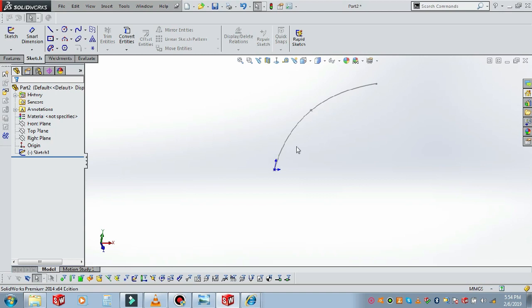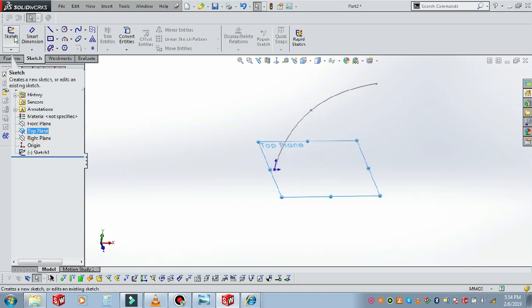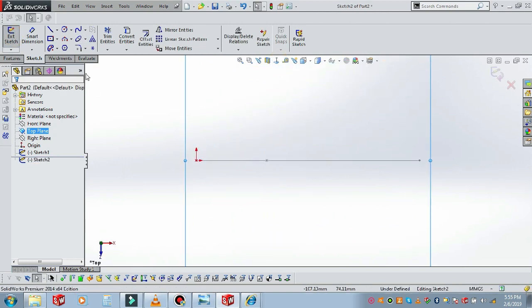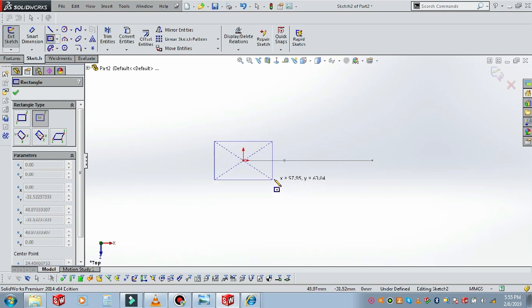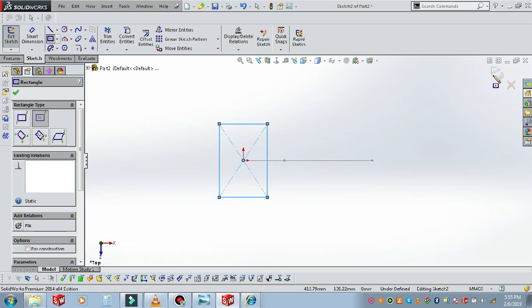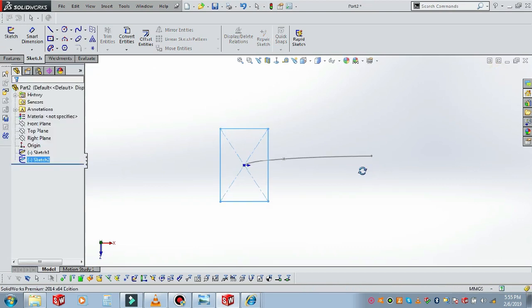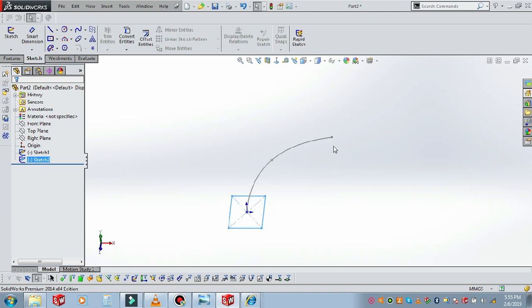Then we will create a profile on the top plane, click on Sketch, make it normal, click Center Rectangle, select this point, click on OK. The second profile we will create on this point.